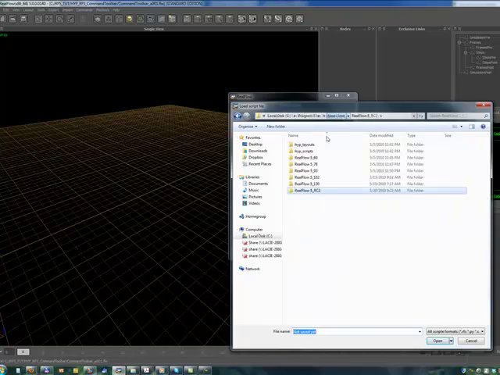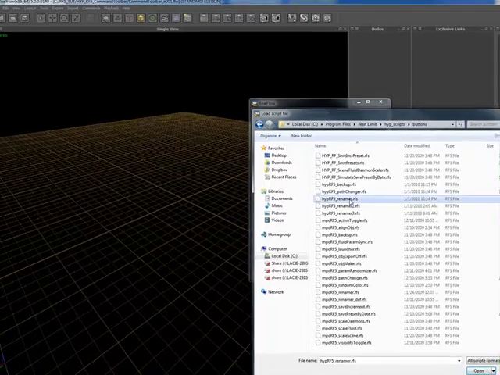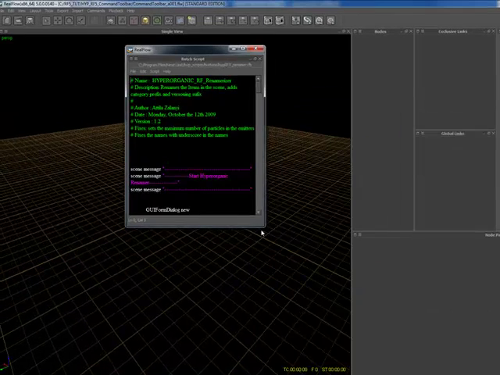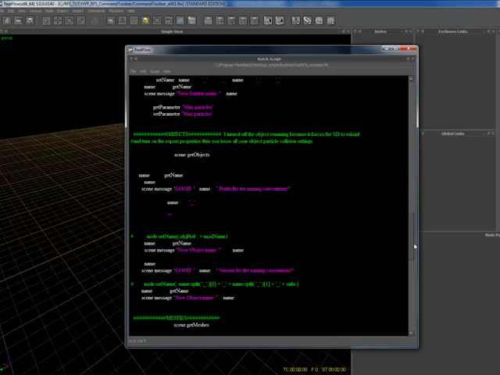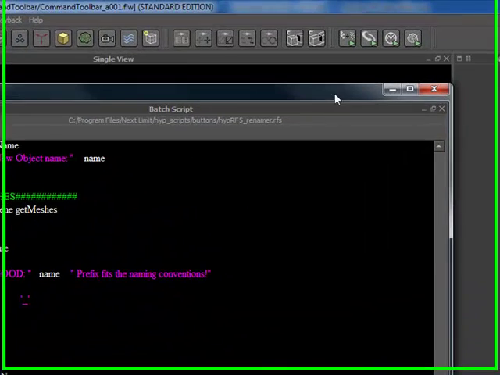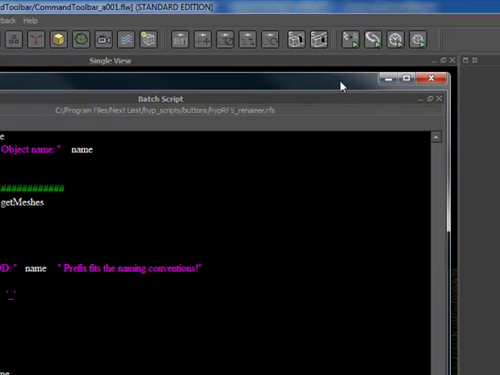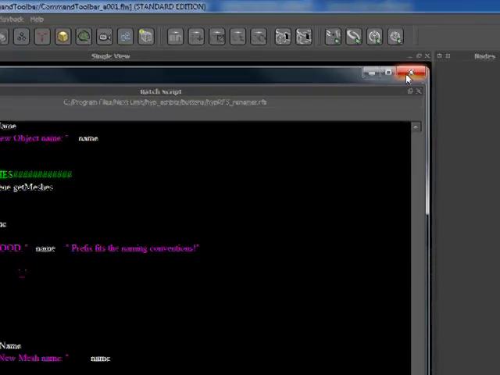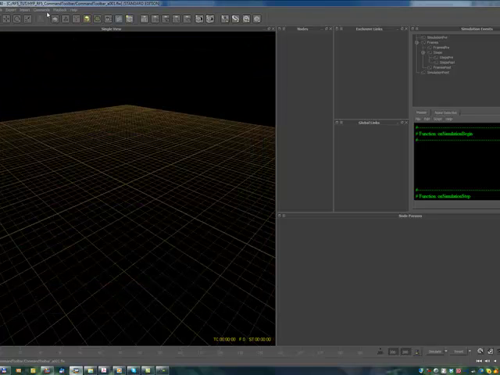open scripts, and for instance this renamer script. So basically this script renames my objects, items in the scene, based on the scene name. So if my scene is named properly, then it's going to take the version number and apply it to the emitters and objects and demons and meshes and grids and stuff. So I'm going to close this.